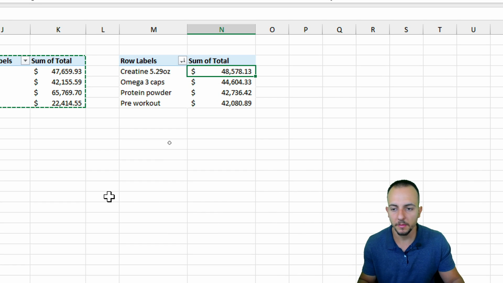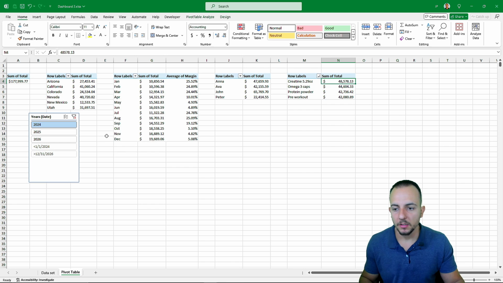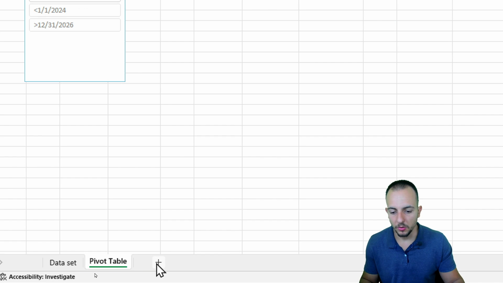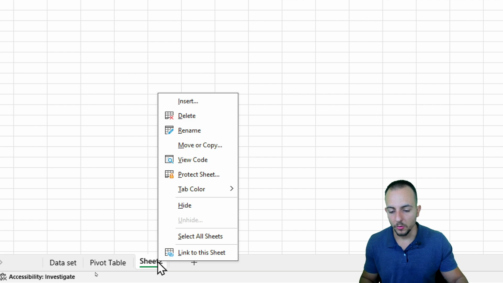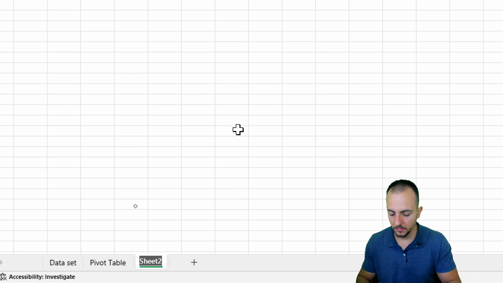Yeah, that's it. But anyway, now we can start creating the dashboard itself, because all the analysis that we need is already here in this part of the spreadsheet. But let's move on and create a new sheet, because that way we can create the dashboard separately. Right click and then rename. I'm going to give it a name such as dashboard.